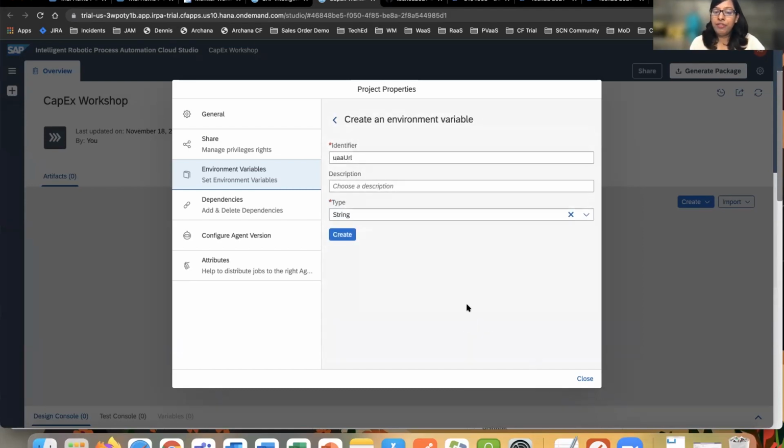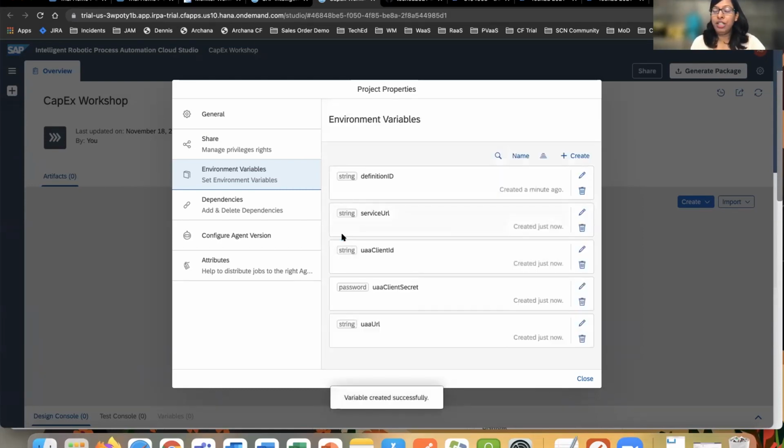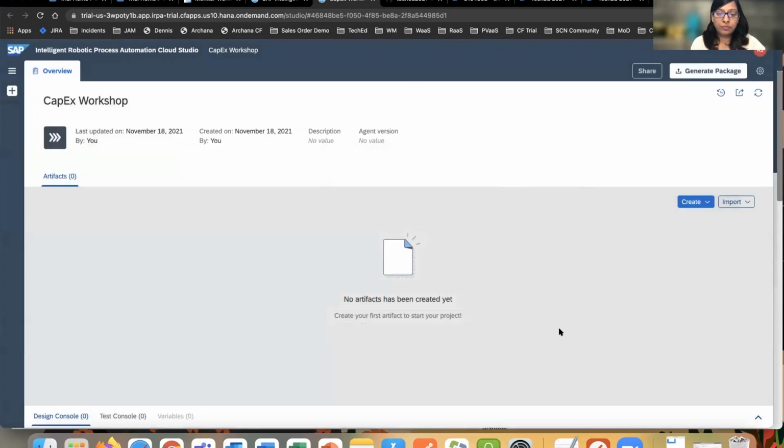So these are the 4 environment variables that we will create, and these are all with respect to the information needed to start the workflow. Once you have created this, you can just close this. That's the very first thing that you do whenever you create a new project for the bot.